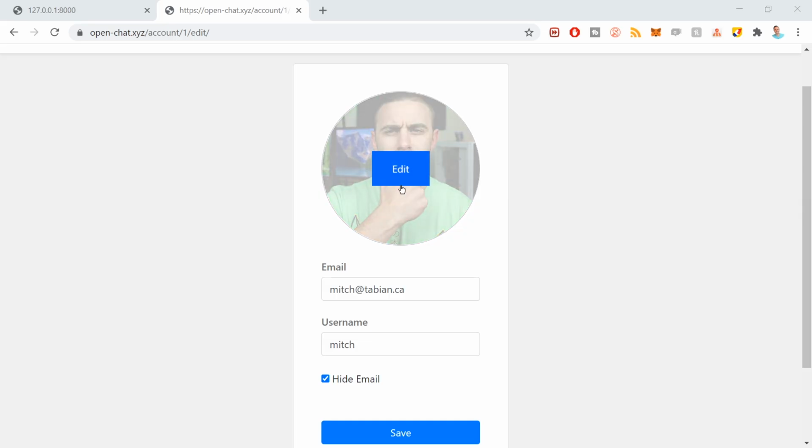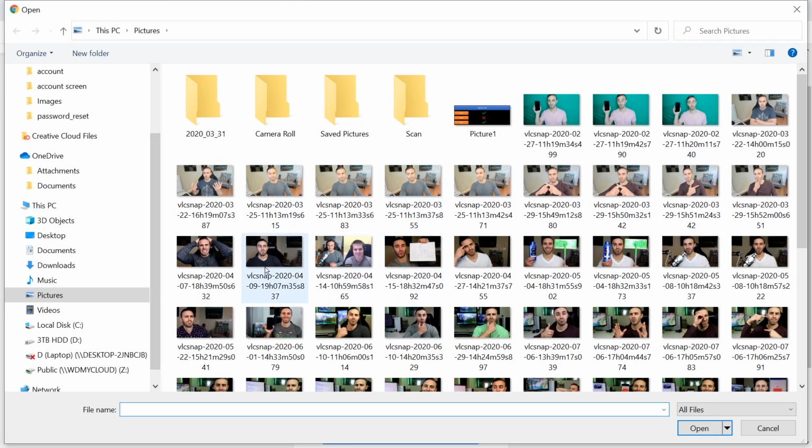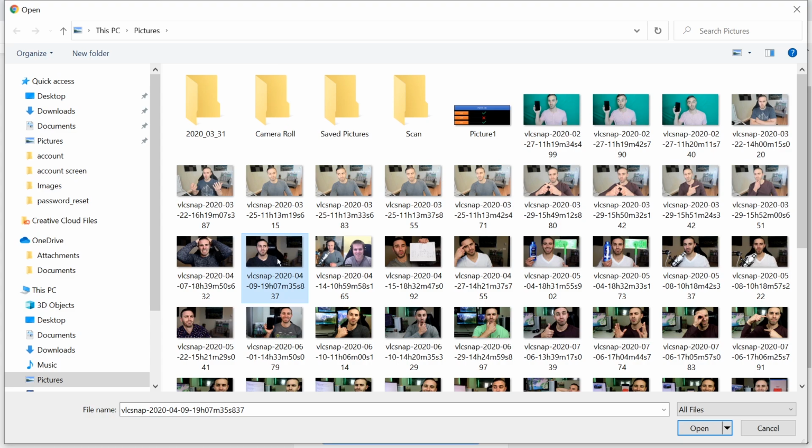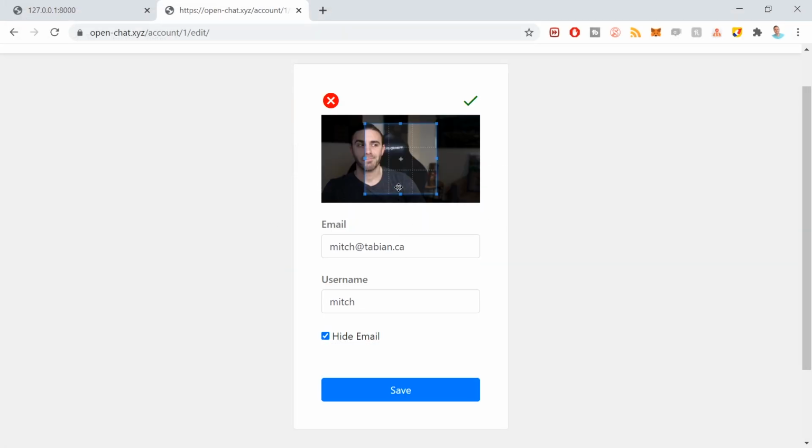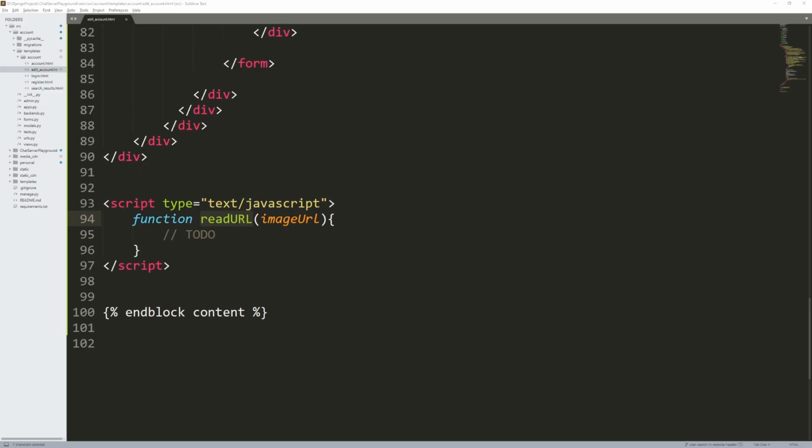So what happens if we go to openchat.xyz, if we choose an image, what actually happens is when I select this and I click on it, that read URL function is being called, and it's setting it to the background of this kind of image view. Then after that, it gets cropped. So this read URL function is responsible for just setting that image before it gets cropped, which we're going to work on in the next video, like I said.